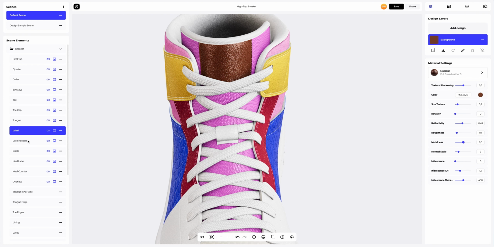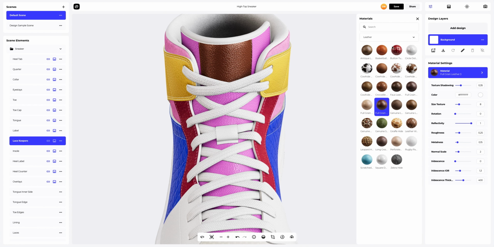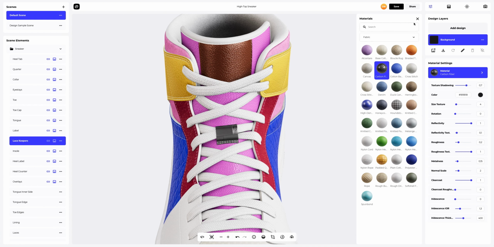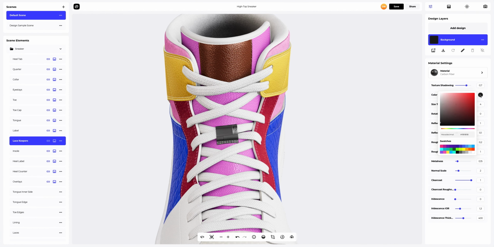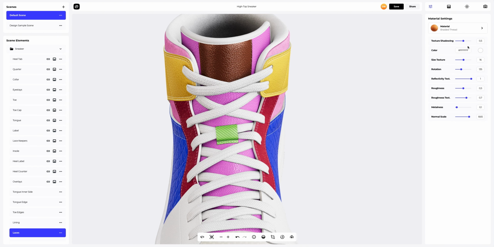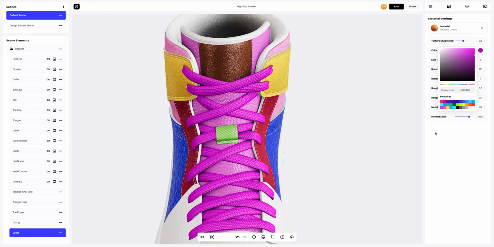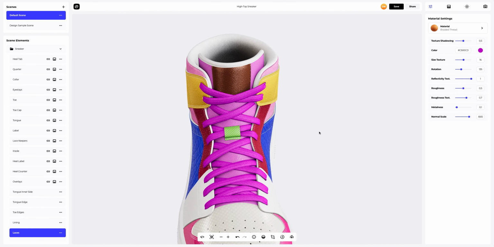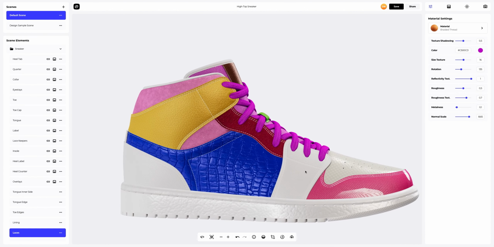Up next are the lace keepers. Here we will also change the material to carbon. Next, let's change the color of the material. Then in the material settings, we will reduce the texture size, like this. For the laces, we will only change the color of the material. Great. Let's turn the 3D model a little to work with the overlays element more comfortably.